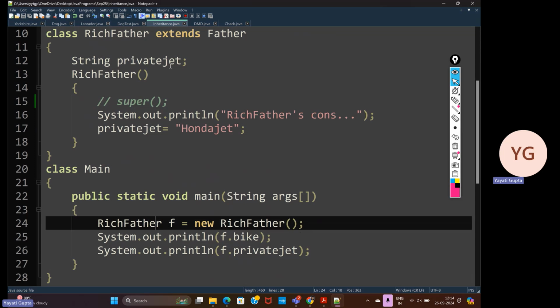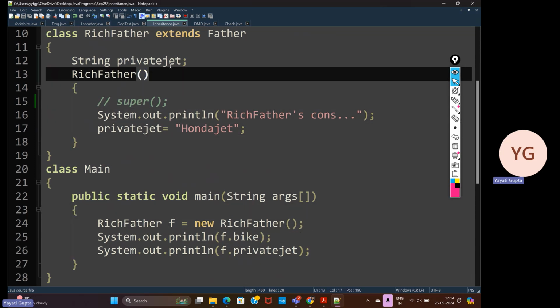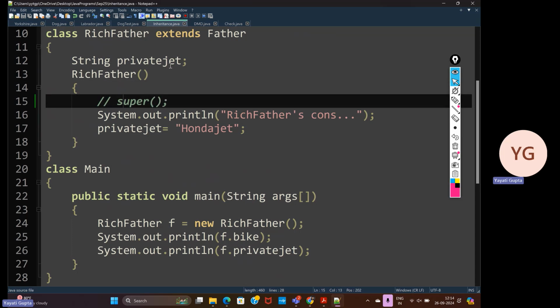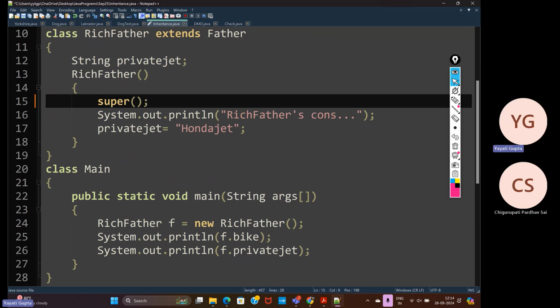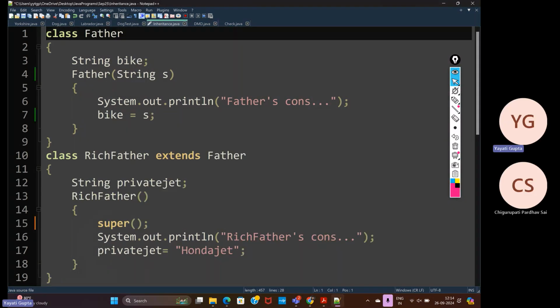So you're creating an object of type rich father. It calls the constructor. It says here it calls the constructor of the superclass. But which constructor is it calling? Default constructor, because you are not providing any arguments here. But you do not have a default constructor here. So it's the same problem that we were having previously. If you write a parameterized constructor for a class, but then try to create its object in a default way, you get an error if you don't have the default constructor.